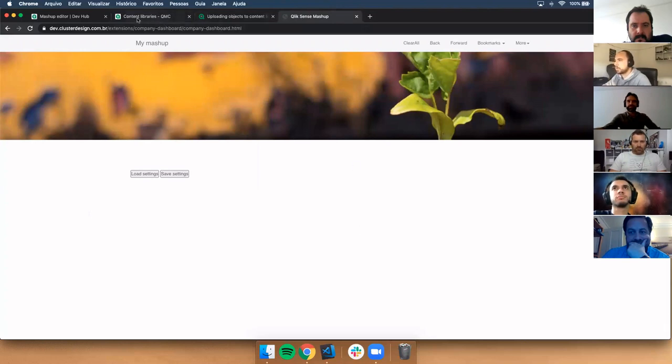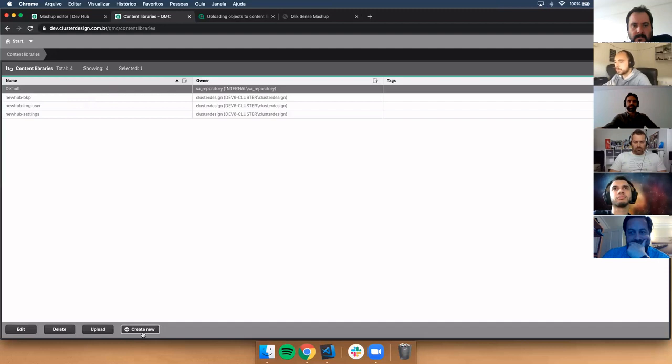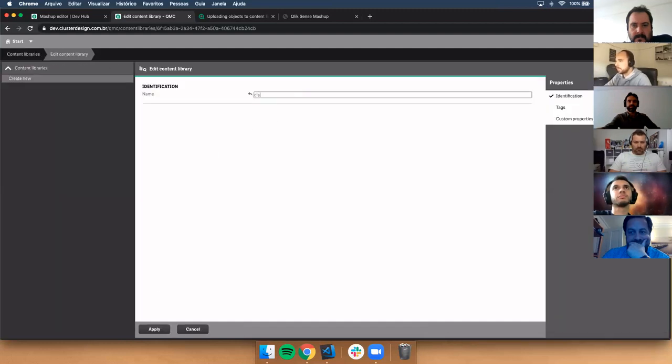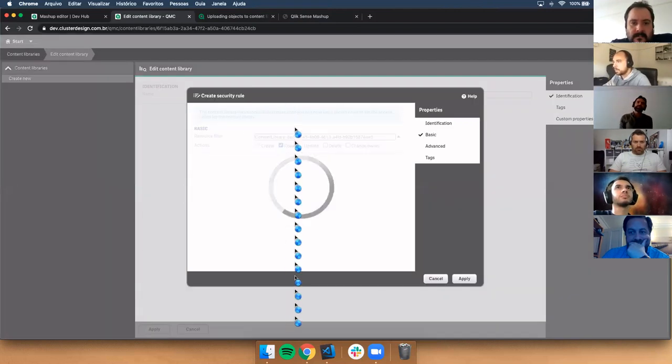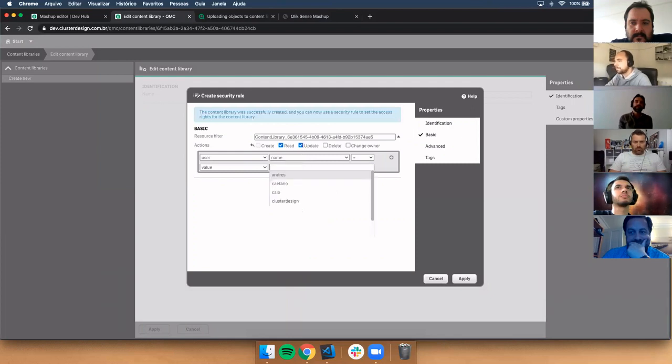So what I'm going to do now is create a content library called cluster design.settings, right? Settings, I named it this way by convention. So I'm logged in as cluster design, and this is my ID, the ID for the user. The idea behind this is you can create different content libraries for each user, which is going to take advantage of the Qlik Sense user authentication.